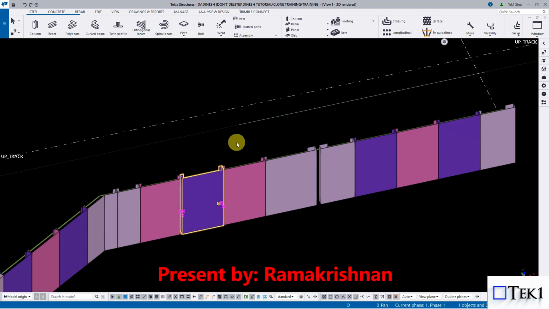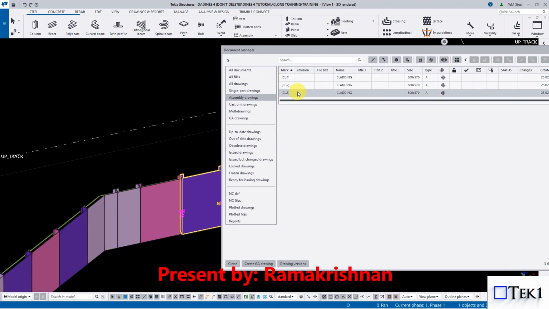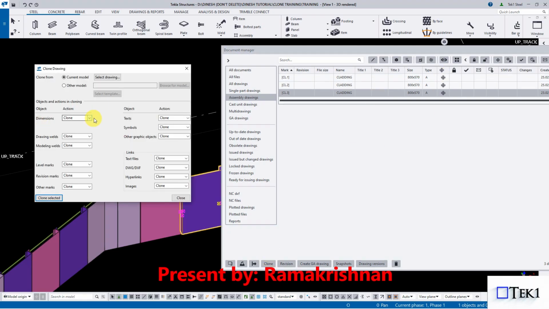The first step is to select the object in the model that needs to be cloned. Next, open the document manager and select the source drawing. Then click the clone option, which you can see at the bottom of the document manager. After selecting the clone option, the clone drawing dialog box will open.